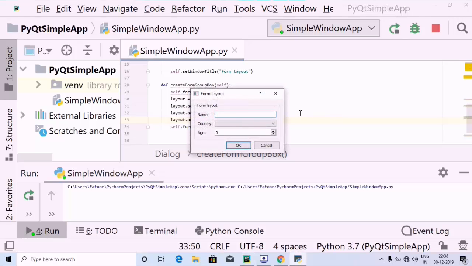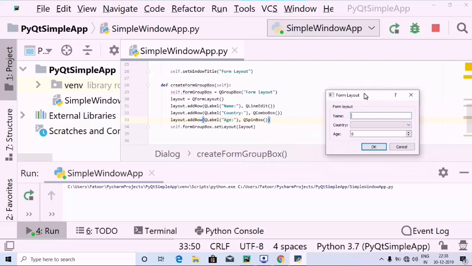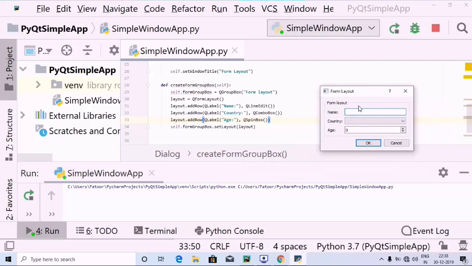So here we go. As you can see, the output has been displayed with form layout as a caption, and inside this we have the name, country, and age as defined. The QLineEdit is taking place in name, and then the combo box, inside which we have the country, and for the age we have the QSpinBox, in which by using the arrow marks we just define the age. For the country, we need to define the different countries inside the combo box. That is separate. And for the name, we just enter the name as we want. And we have the OK and Cancel buttons. This is how we create the form layout.